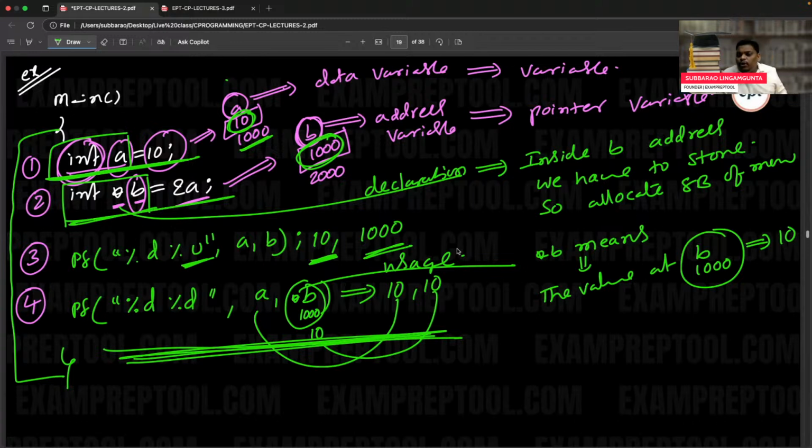Now it is a very, very important one. B is a normal variable or a pointer variable? It is a very, very important question to all the people. B is a normal variable or a pointer variable? Everyone give answer. Pointer variable, remember.